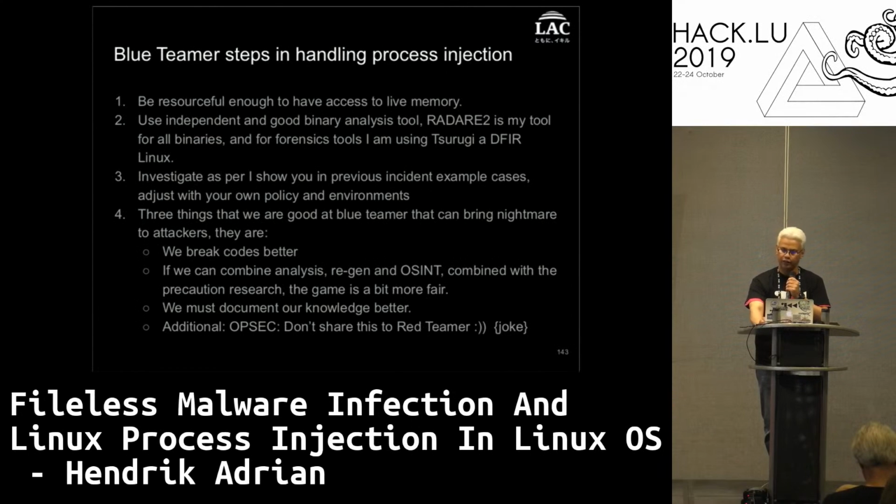Three things that you have to bear in mind about being a blue teamer: we break code better first, then we have to regenerate it. We have to make sure that we know it. We don't have to worry about the quantity, but we have to make sure about the quality of our analysis that can be used. And everything has to be well documented afterwards.